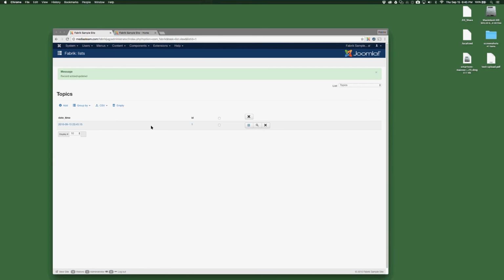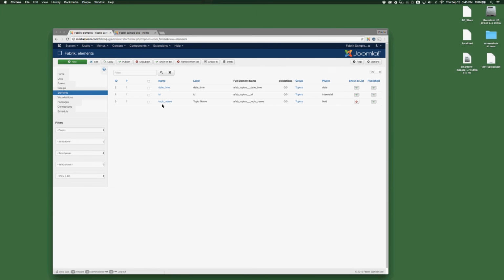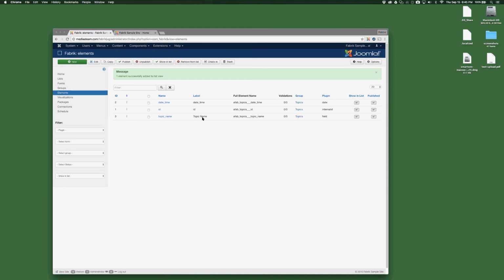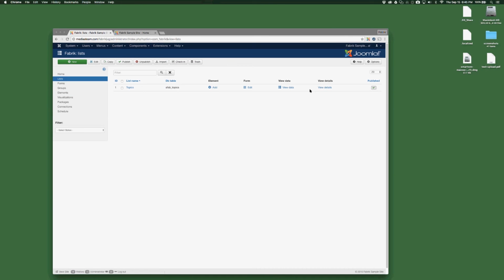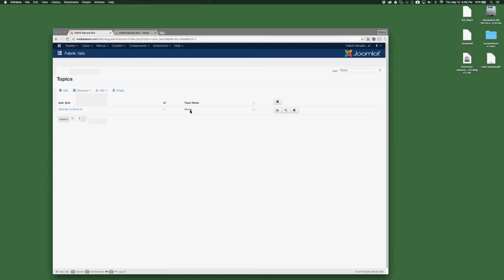Now, that's not very good for us as a user. We don't know what's on that, what the topic is on that. So we're going to go back to our elements, and you can see over here that there's a column that says show in list. I'm going to make that show in the list. So now we're actually going to see the topic name. When I go back to my list and I view my data, you're going to see there's the topic name.